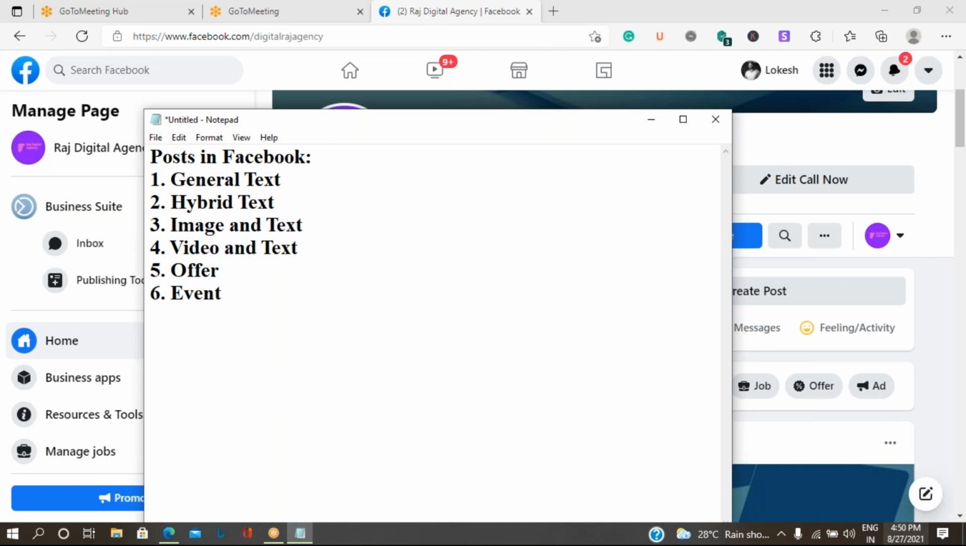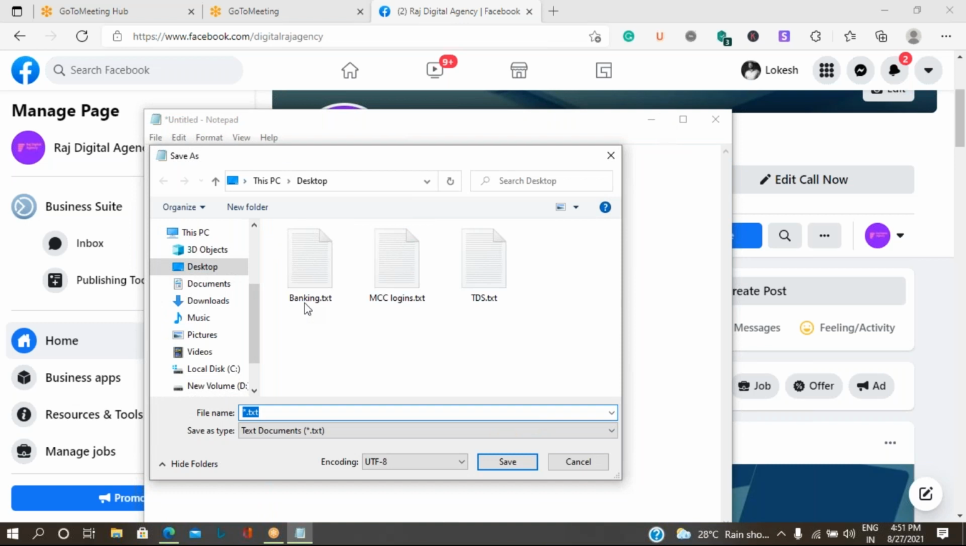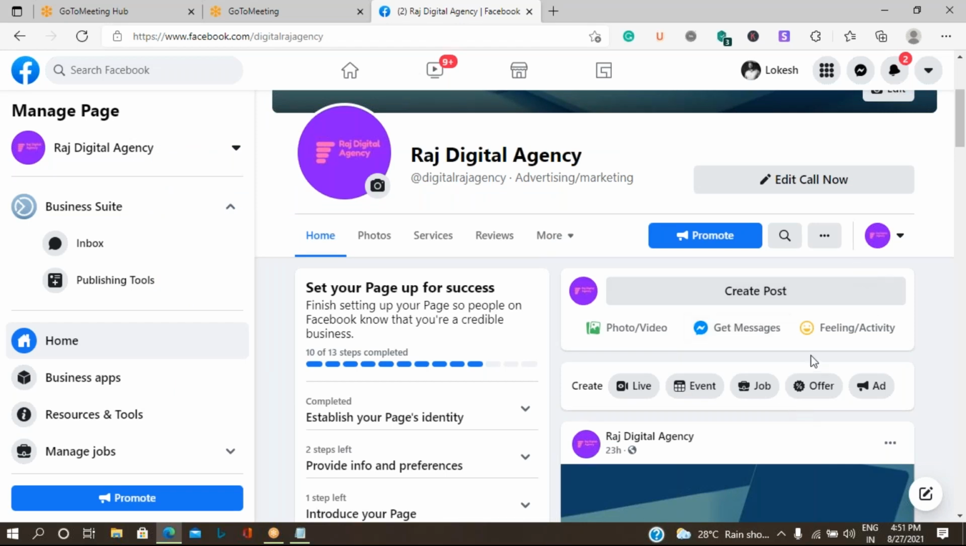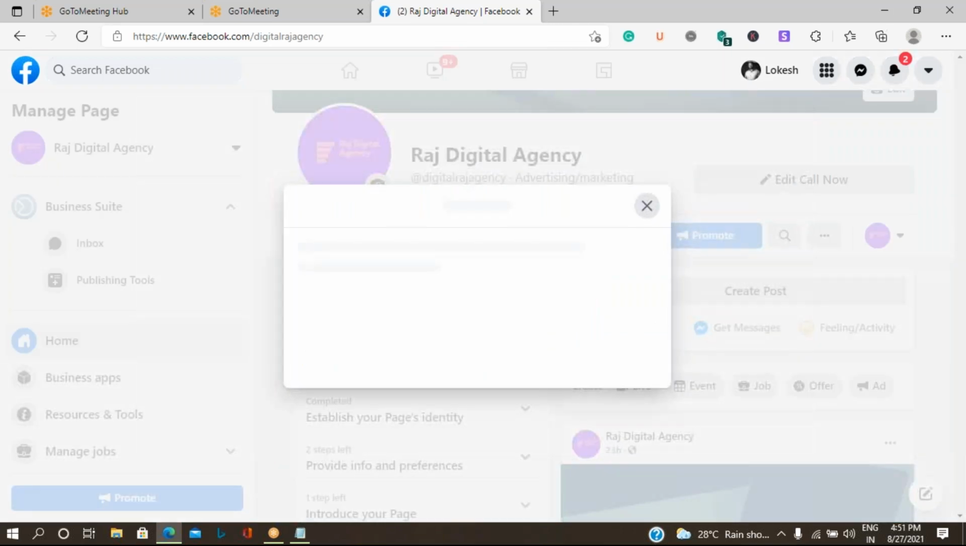Okay, so let's take these 6 types of post. How do we create with this? Okay, so let's try with each of them. Okay, so how to create with the general text post? It is simple, you can go to the create post option.